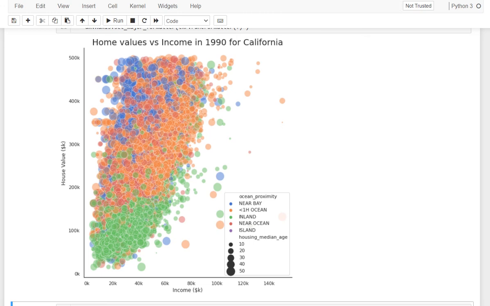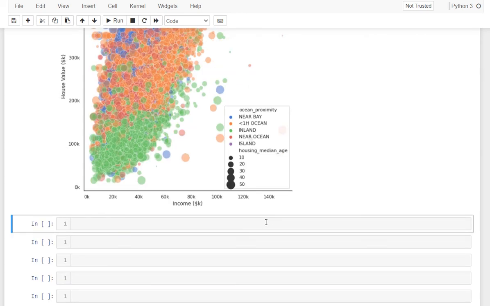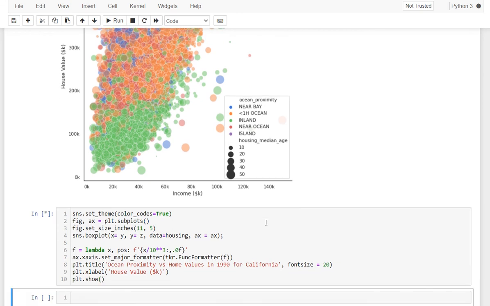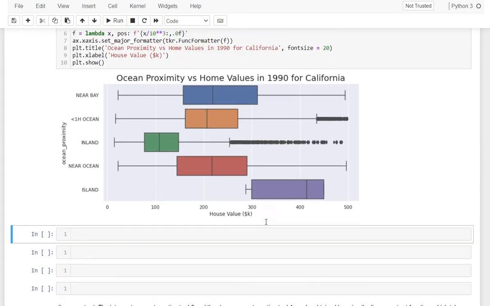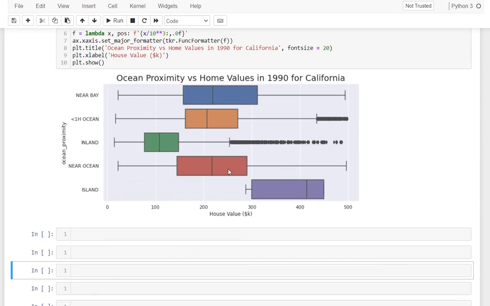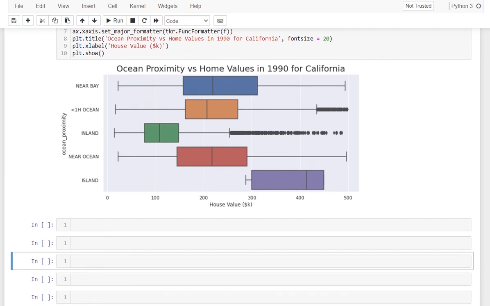So as we've done in the previous lectures, it's probably easier to create a box plot. So I'm going to go ahead and copy some code and create a box. And sure enough, this now starts making a little bit of sense. So right off the bat, you can see that for a house close or at an island, the values seem to be a lot higher than homes that are inland.